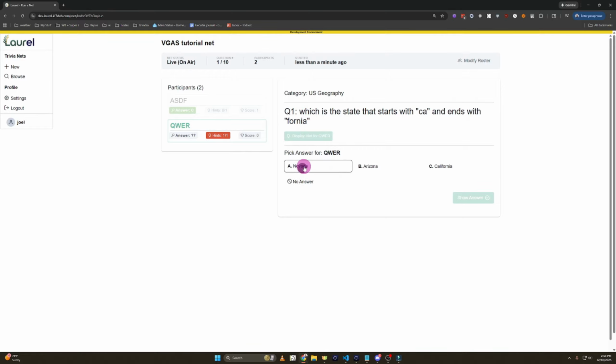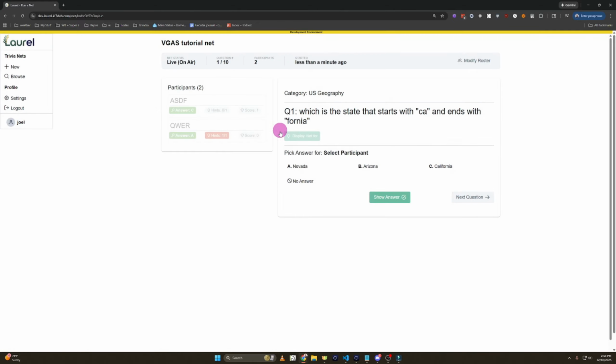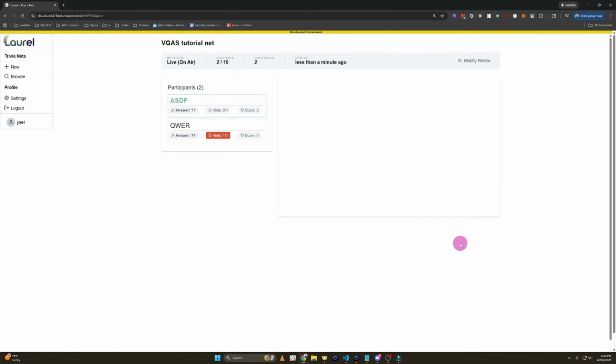So now let's pick their answer. We'll automatically see the answer dialog pop up with the hint and the answer that we can read out. We can either close this and make changes. For example, if we miss somebody, we can always click back here and pick the answer that they actually wanted. Next, we'll click next question and go through this workflow for each question.